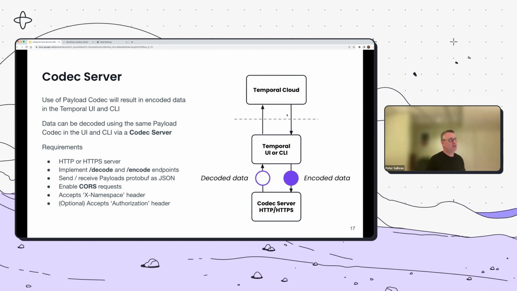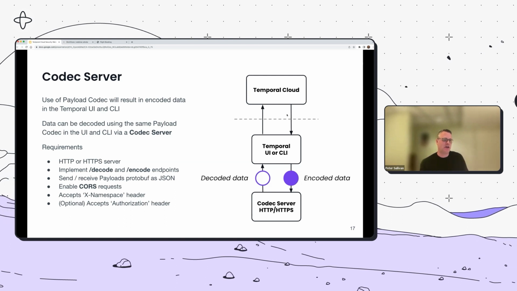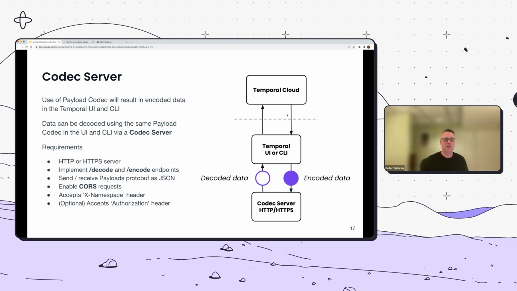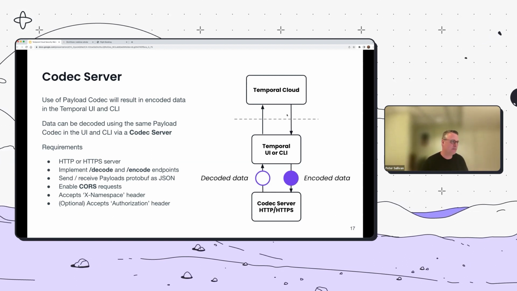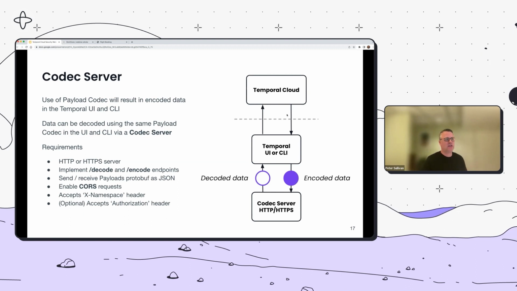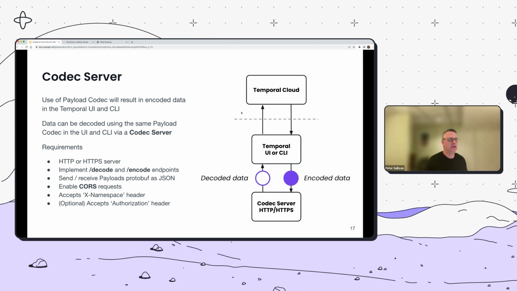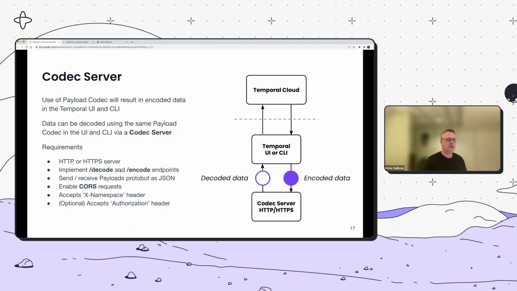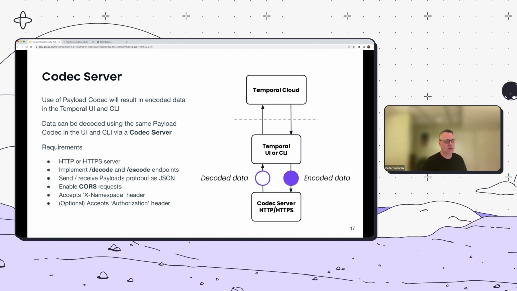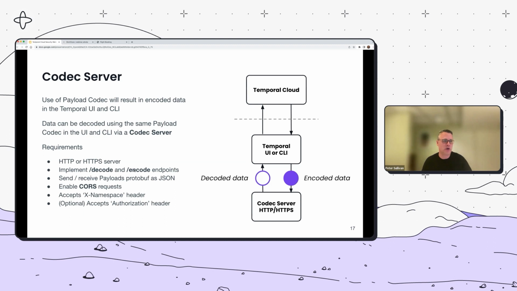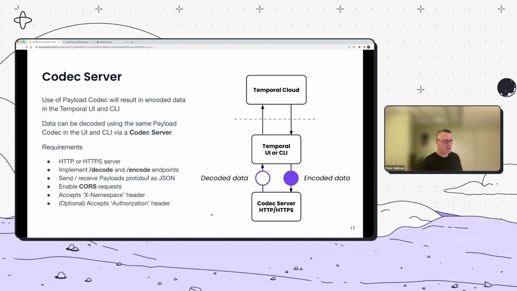So we would set up the same encryption algorithm or configuration in our codec server as we set up in our data converter and payload codec, so that they are compatible to do the encoding and decoding operations successfully. The codec server is an HTTP or HTTPS server. It exposes REST APIs. You would implement, like you did in the payload codec, the decode and the encode endpoints for that server. The server now receives those payloads as JSON directly from the UI or directly from the CLI. None of that information goes back through Temporal Cloud.